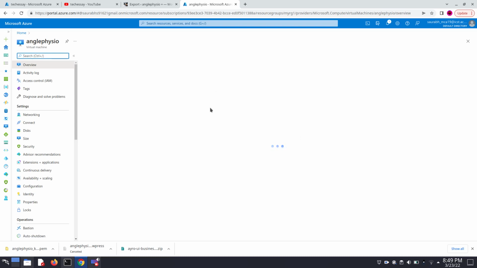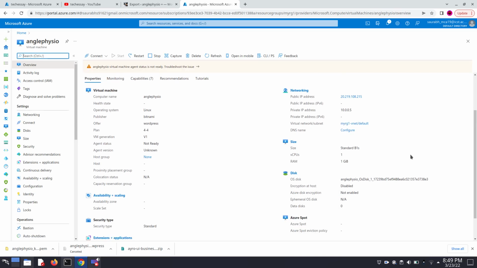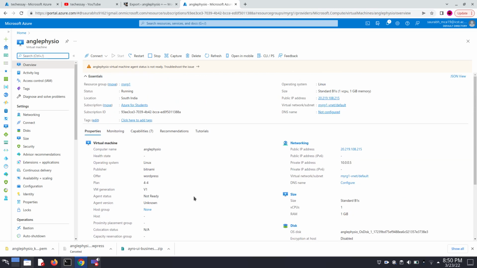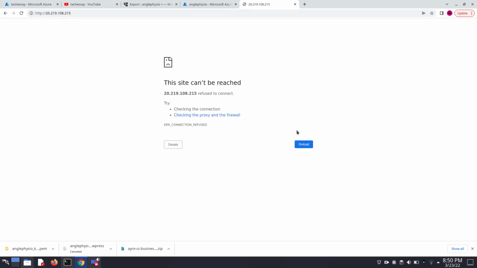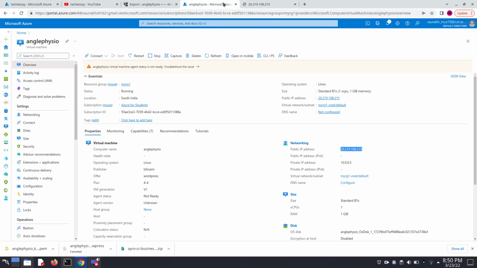Now here we have to copy this public IP address and paste here. Let's see if our web server is running or not. No, it's still provisioning. So let's wait a few more moments.